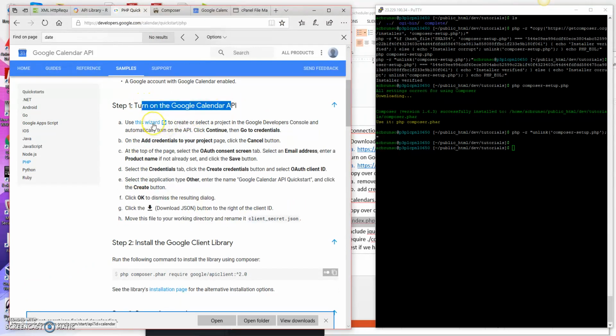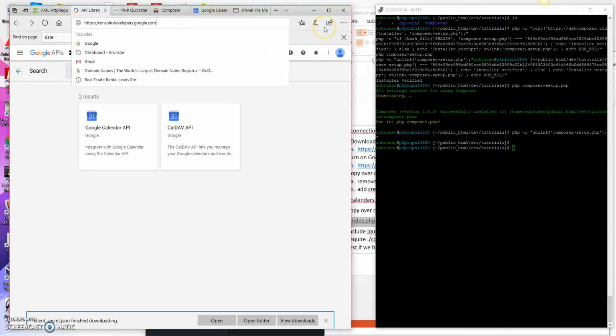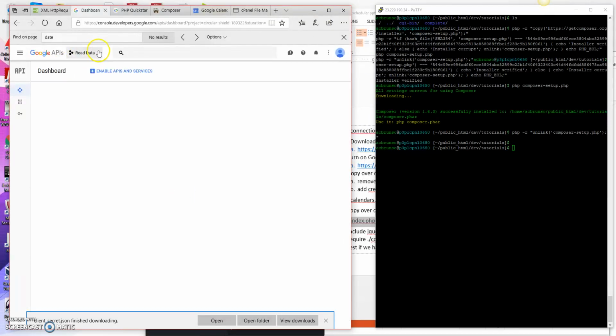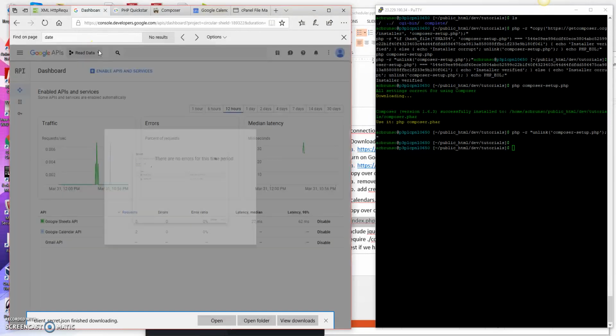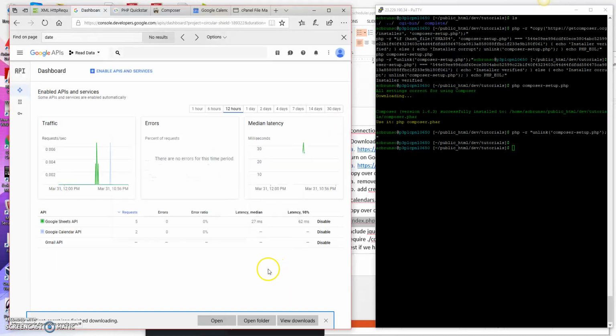So at console.developers.google.com, this is the page that you're at here. So let me just go ahead and go back to the dashboard. And this is what you're going to see once this pops up here in a second. If you've never created a project here, you're going to want to do that now. So up at the top left, you'll just click this drop down, click the plus sign, create a project, save it, call it whatever you want. I've got one called Read Data, so I'm not going to create it again.